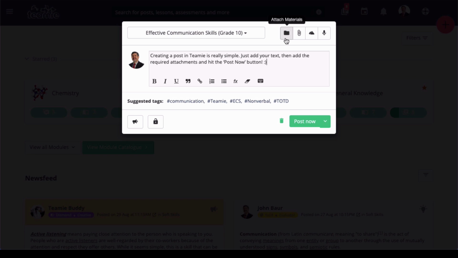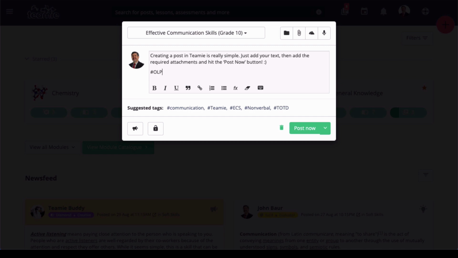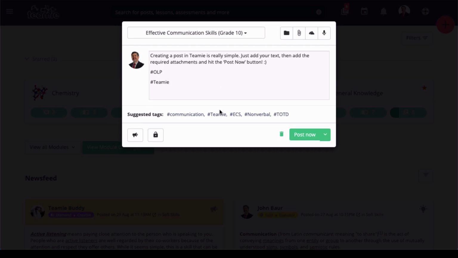You can attach existing materials to a post, upload files from your system, pick files from file storage services such as Google Drive and OneDrive. You can also record audio and attach it to your post. You can add new hashtags or use existing hashtags to easily filter your content later by them.